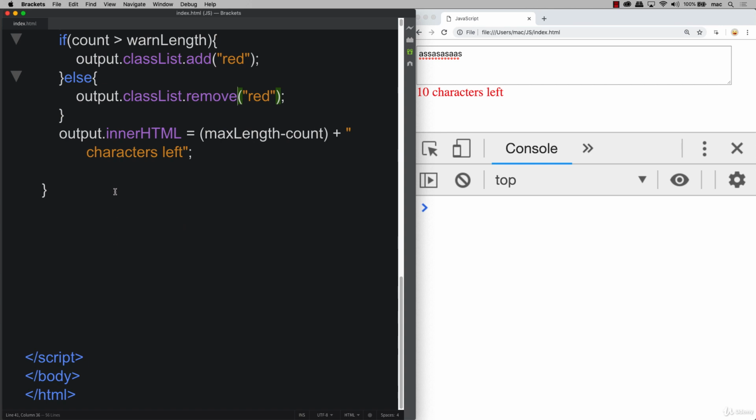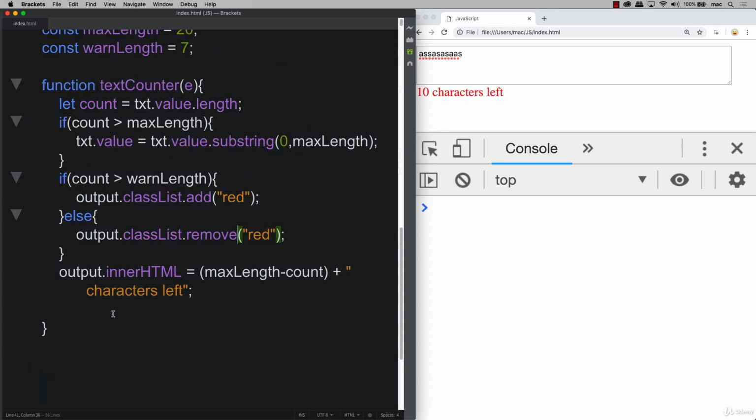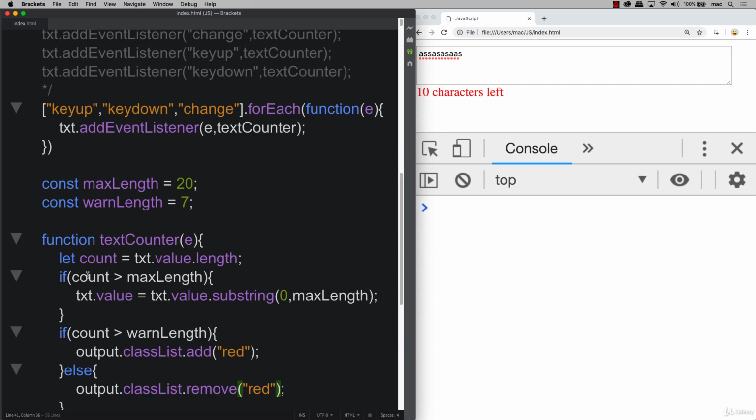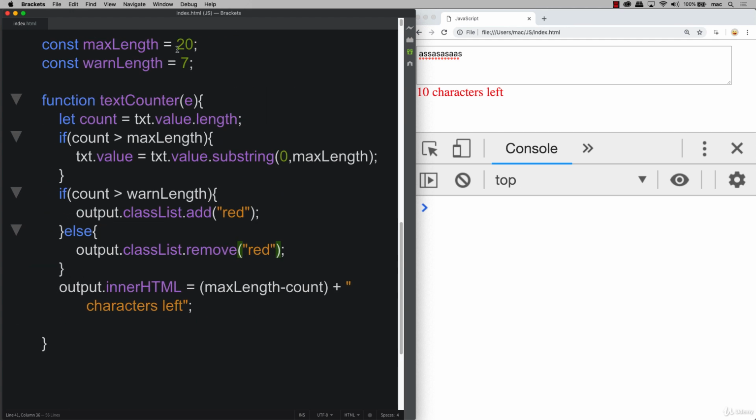So go ahead and try this one out for yourself. Add in the warning message, add in the count. You can adjust these values as needed to try it out for yourself.